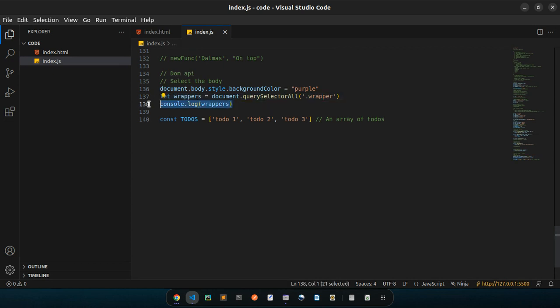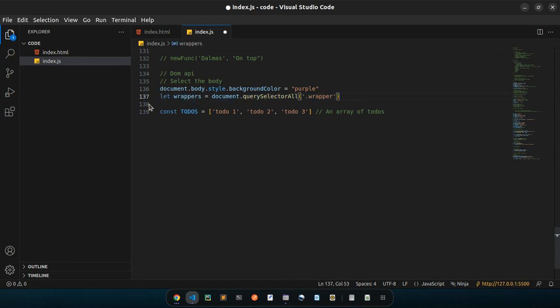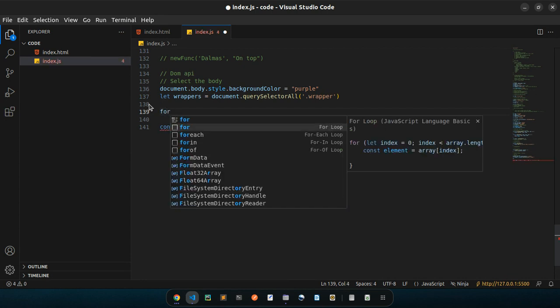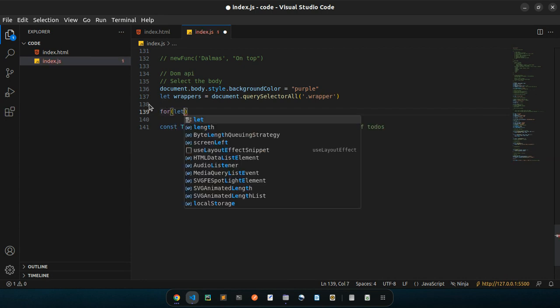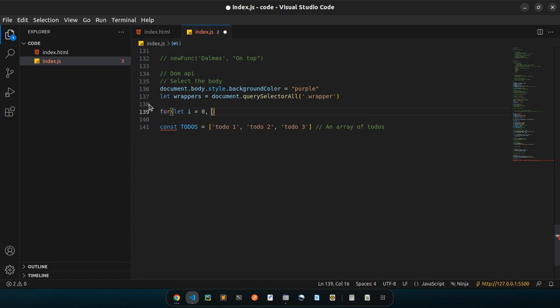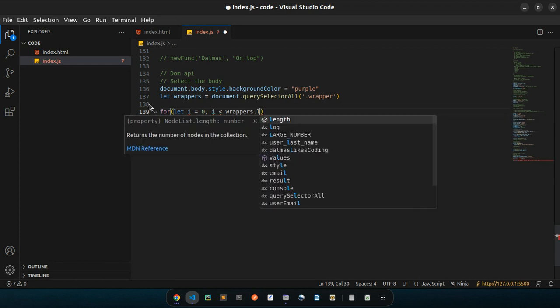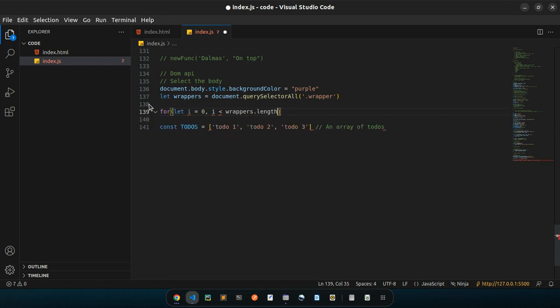I want to set the color of each wrapper to white. So I can just come here and say for. I'm going to write a for loop: for let i equals 0; i is less than wrappers.length. Then I've done something wrong here. It shouldn't be a comma, but rather a semicolon. Then I say i++. There we go. This is a loop, not a conditional. We also have another loop called while.